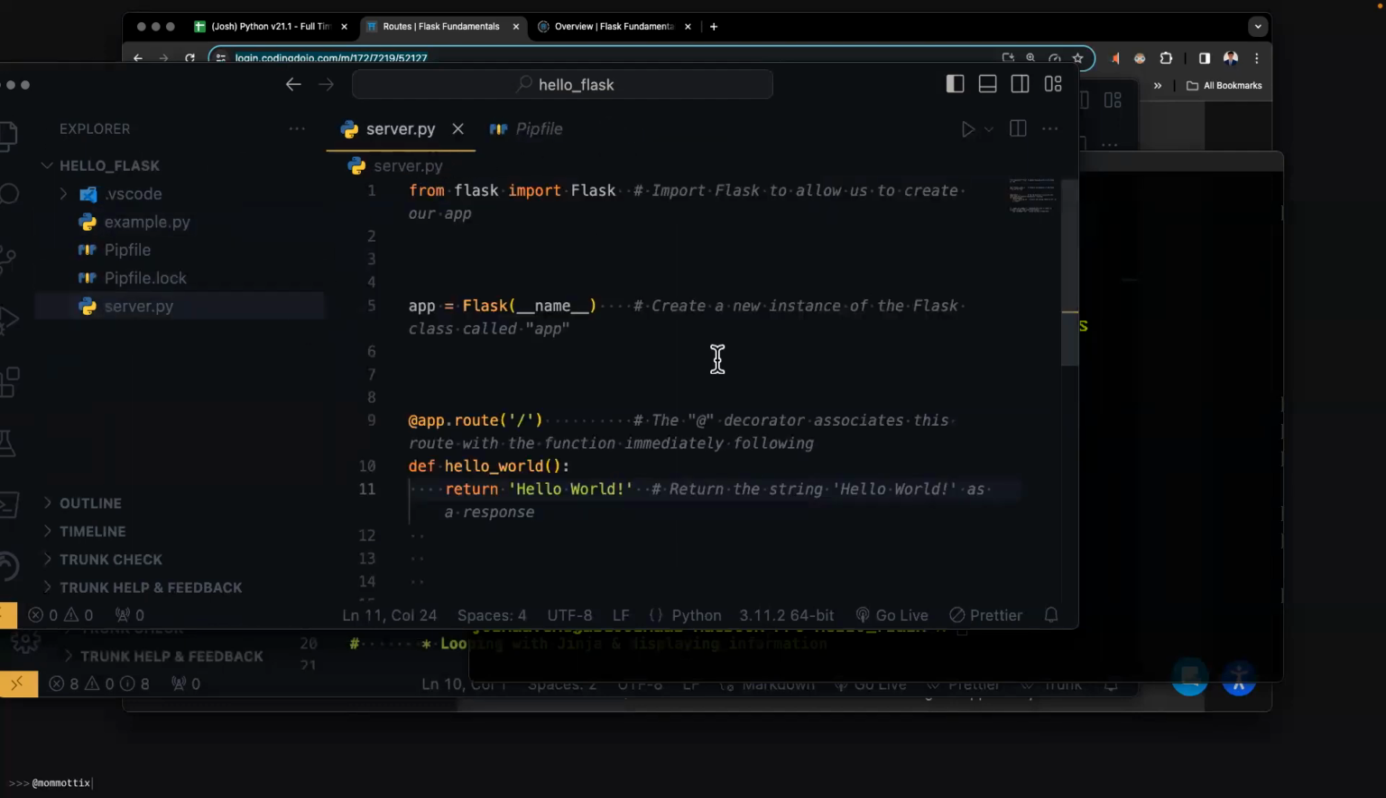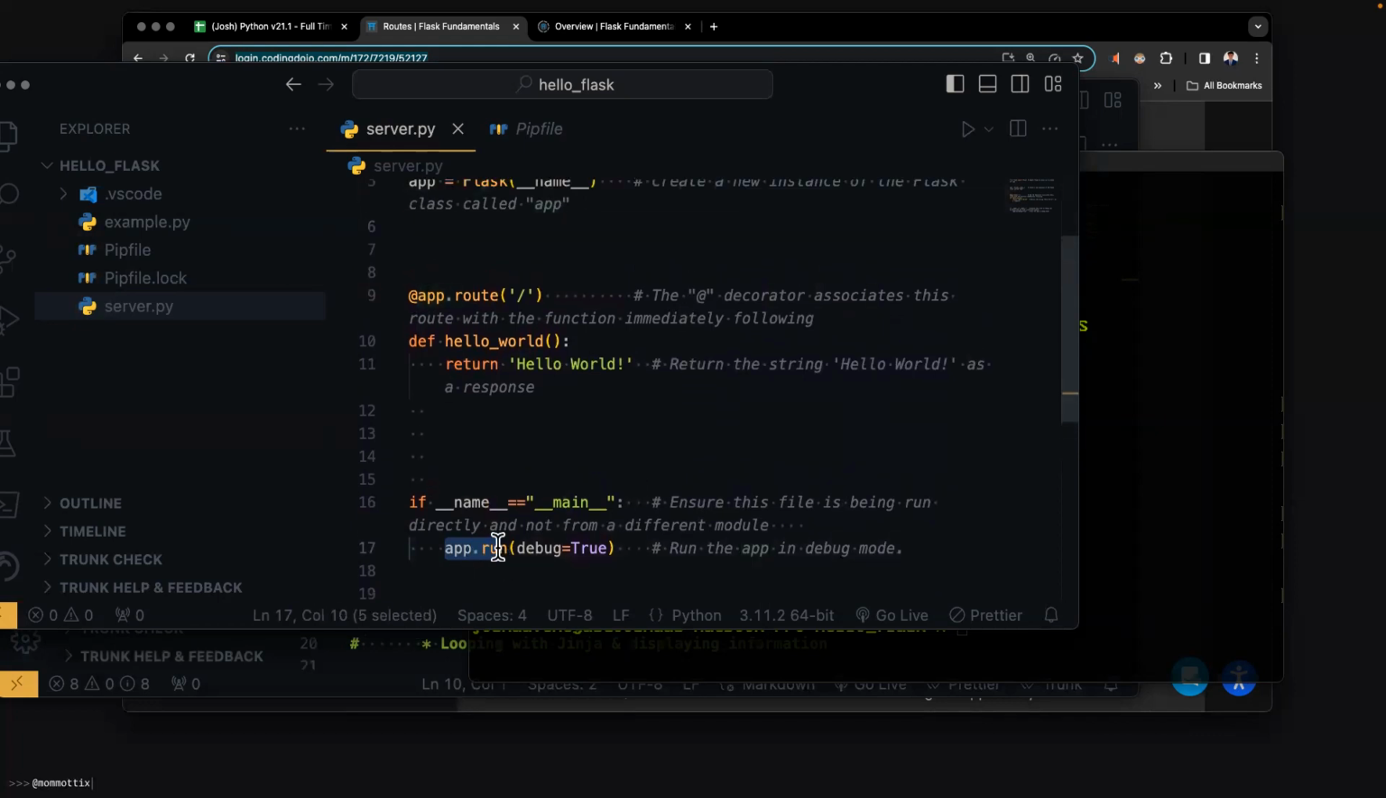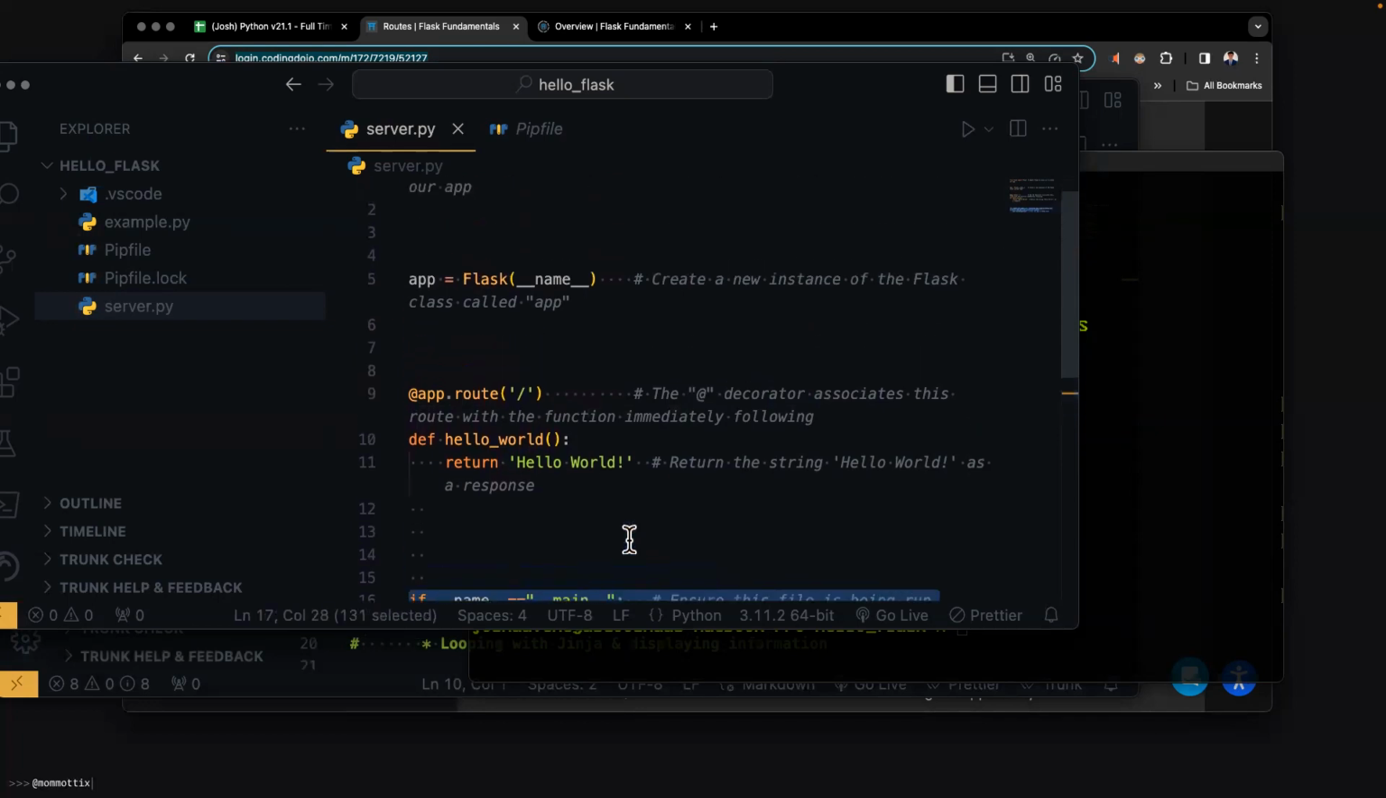Okay, and let's review a little bit more about what's on the server already. We have from Flask, import Flask. This is what allows us to create our Flask. This here is the name of our app, app, which is what we run here, app.run. This is what starts it. So this is essential to have in our code here.